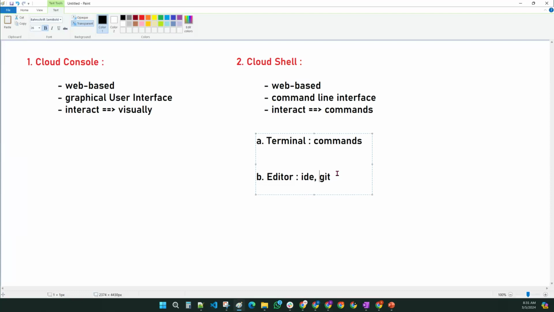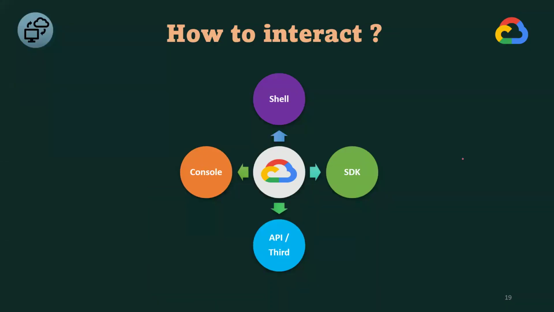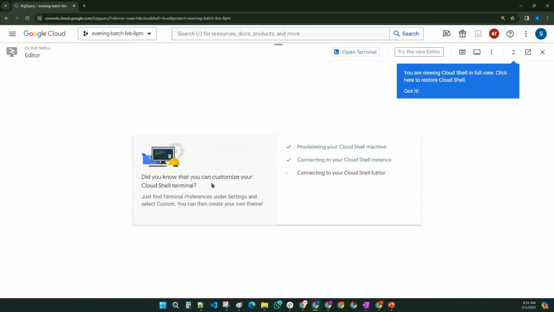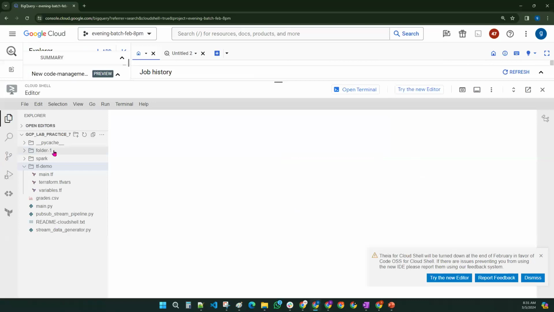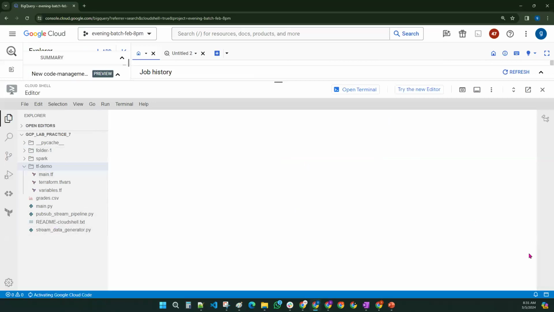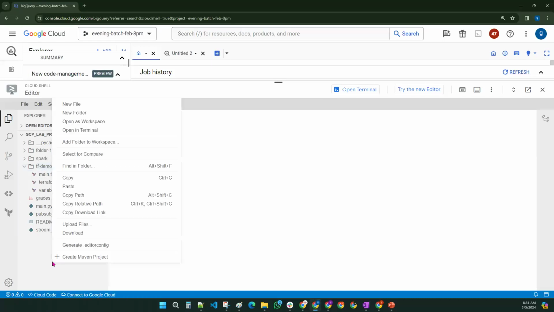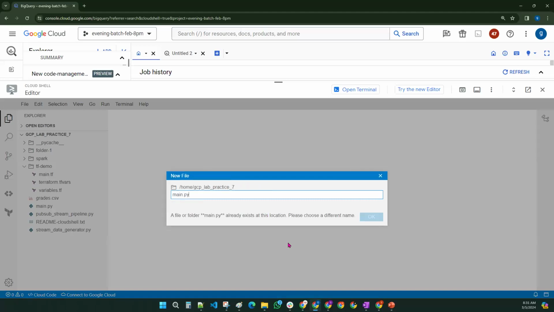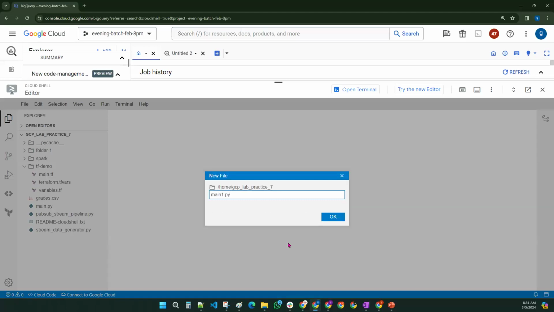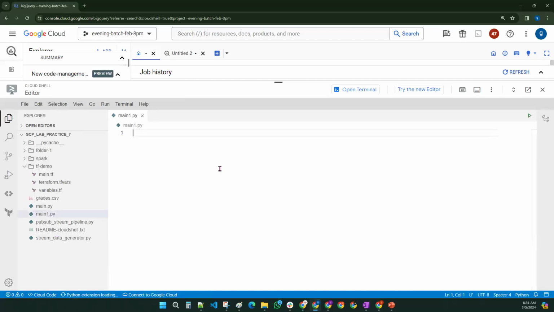If you go to this particular phase, I think it's still opening. Okay, this is how it is. You can see here it is an IDE, an integrated development environment. Sir, I wanted to write a Python code. You click on new file, create a new file main.py, and write the code: print welcome to GCP data engineering.